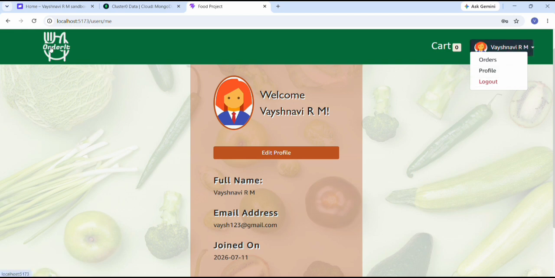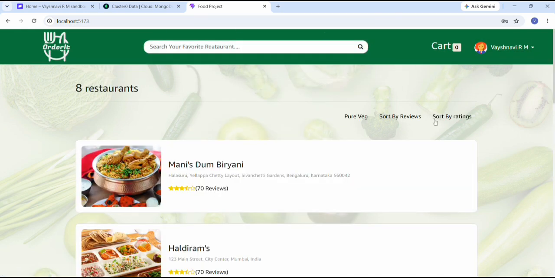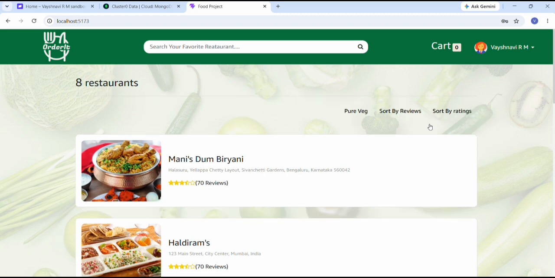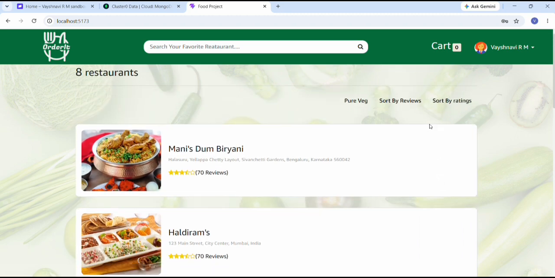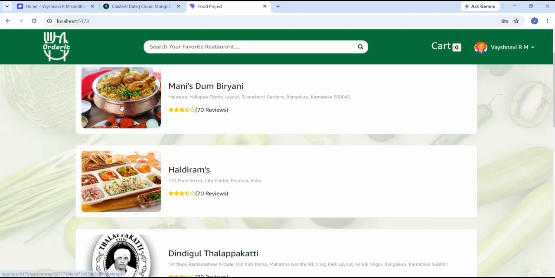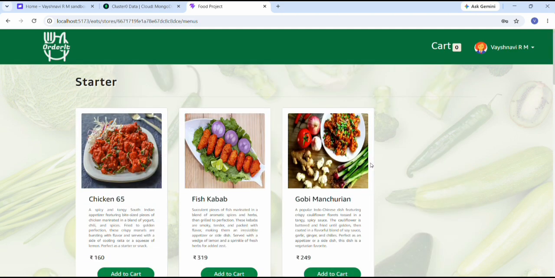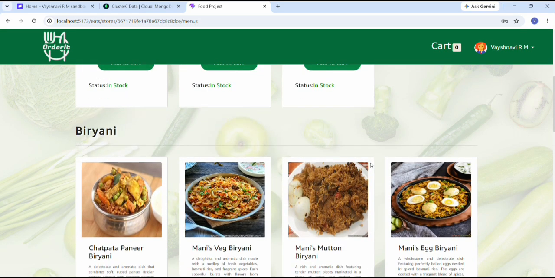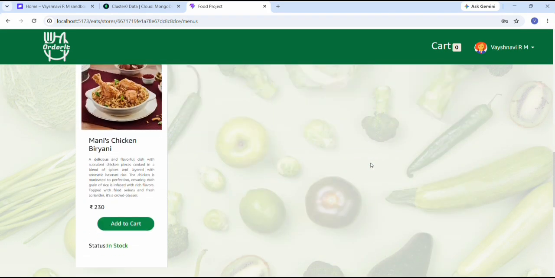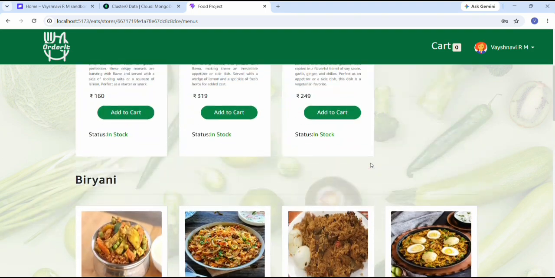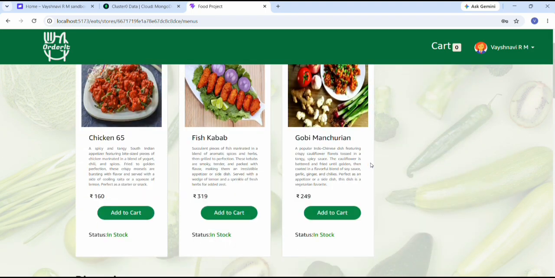Now we are back at our home page, and we have the restaurants listed here. So I'm clicking one of the restaurants here, and we have the menu listed in that restaurant. We have this much menu in this restaurant, and we can add items to the cart using the add to cart button. We can increase the quantity of the food item as well as decrease the food item quantity.